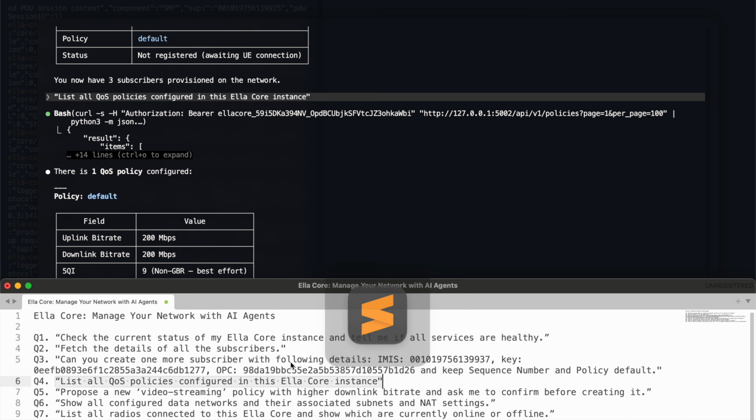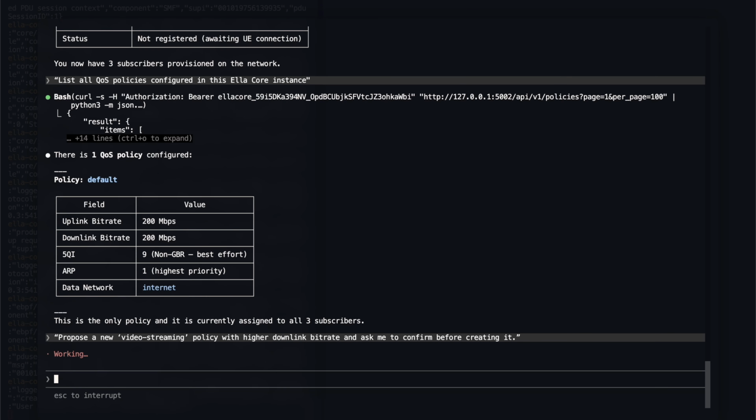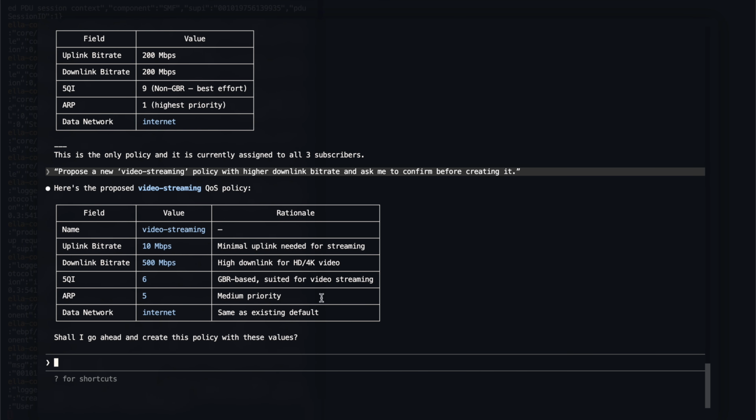So now we can propose a new video streaming policy, and let's see if it can do that or not. It's just a simple prompt that we need a new video streaming policy with higher downlink bitrate. Till now we only have one. Let's see what it will do. Okay, now it's asking for our confirmation. Now it's creating the downlink bitrate at 500 Mbps, which is a high downlink for HD or 4K videos. It's not paying much attention to the uplink bitrate, which is completely fine. So we can say yes.